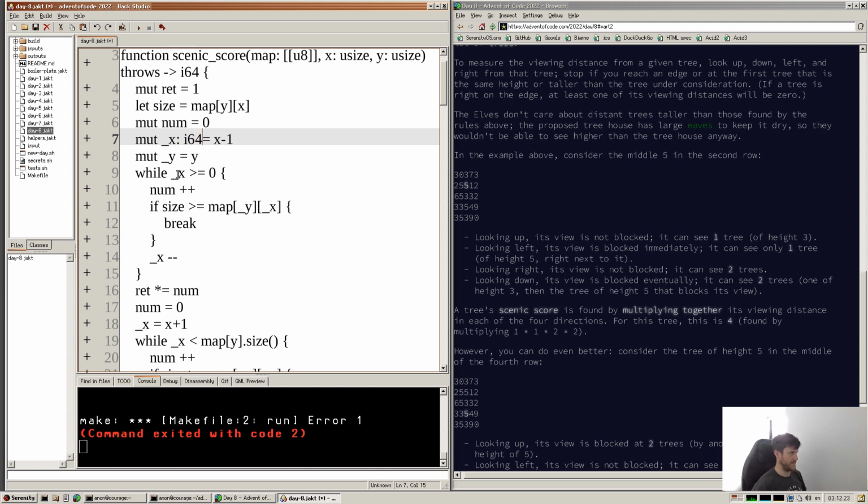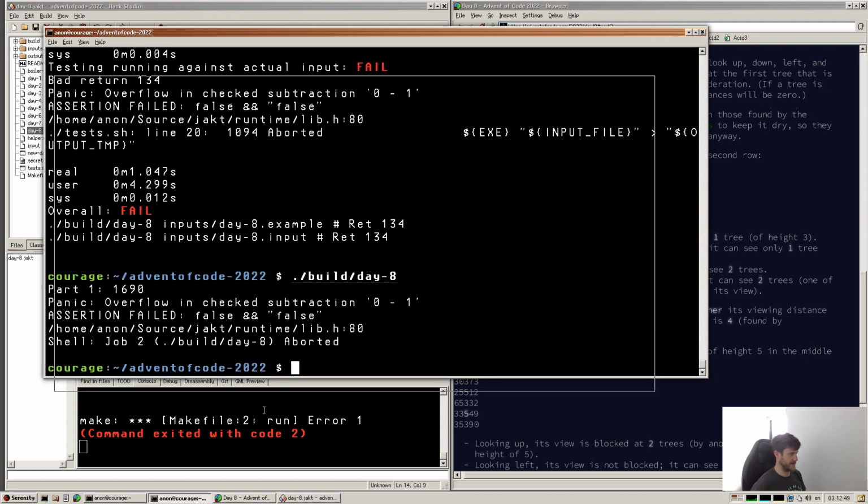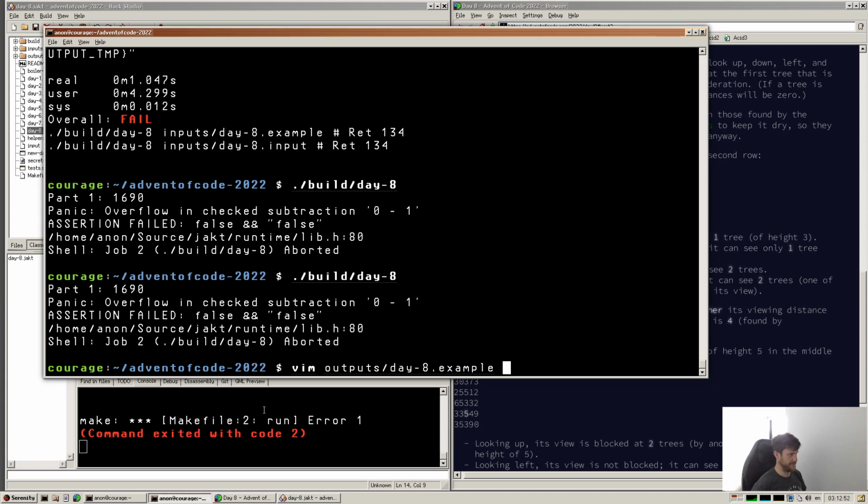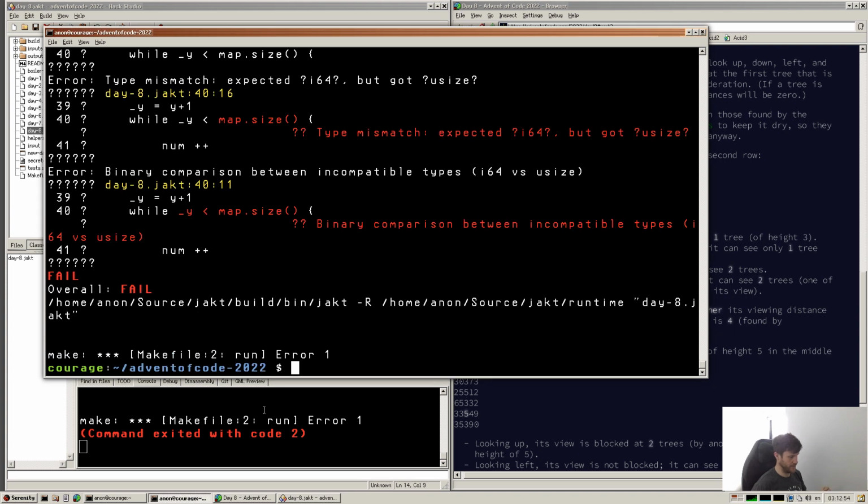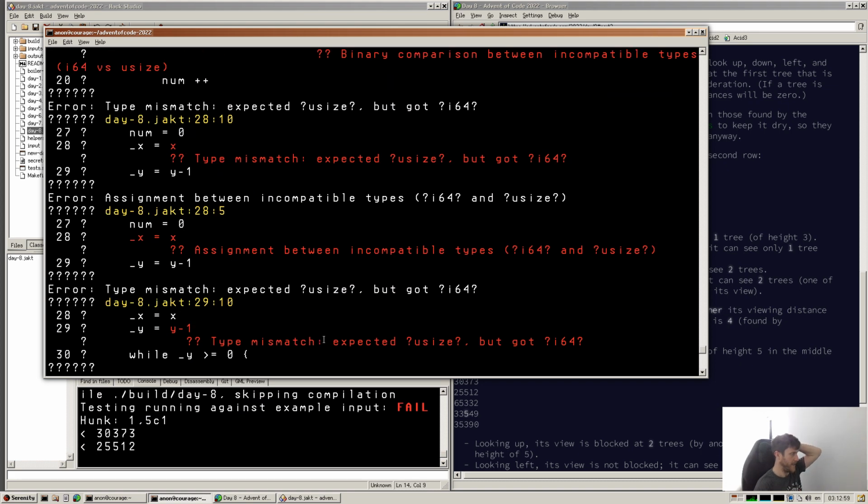Which is a bit annoying because I guess we need to make this an i64 and this also be an i64, and we probably need to do something like this, as being i64. And I'll see if that fails, because it will probably fail. Right, so it's done some stuff. I should just take a look.